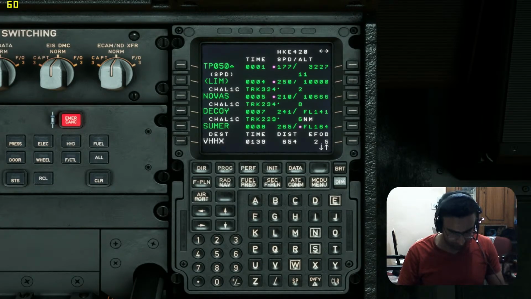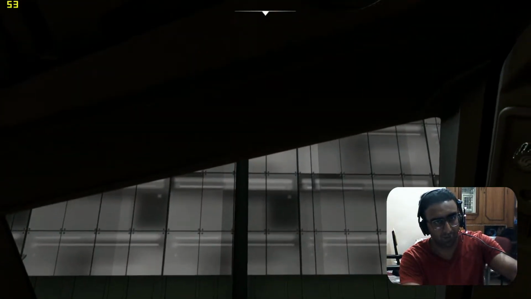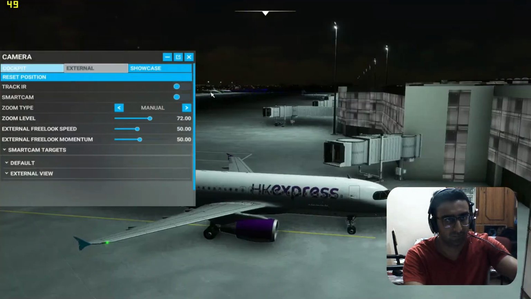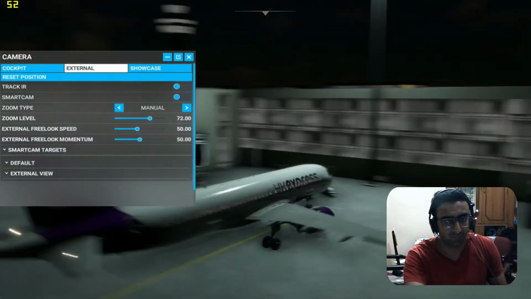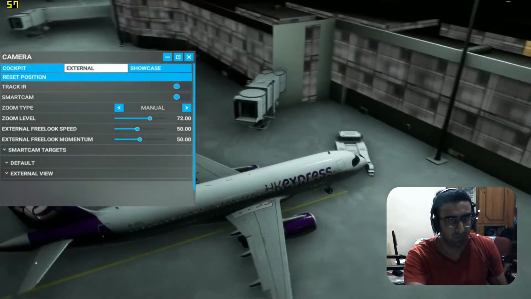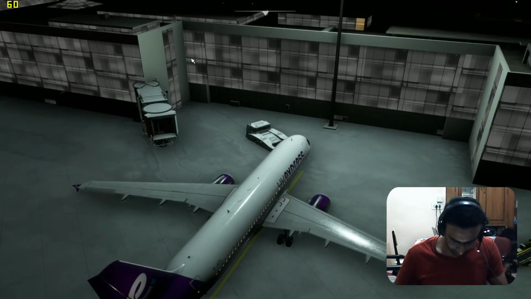Okay, I'll open up my taxi charts. Apron Bravo. Okay, so we are pushing back. Not right now. Let me look at the stand number. I'm not sure of the stand number. Let me just check it here.